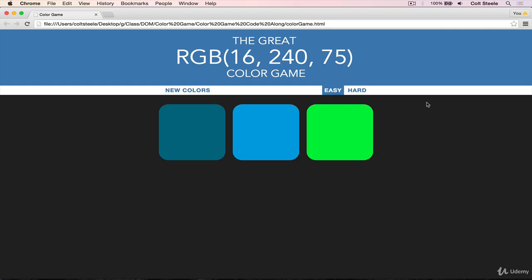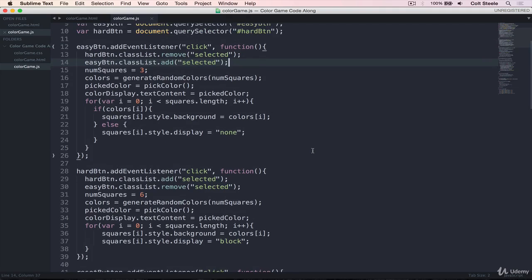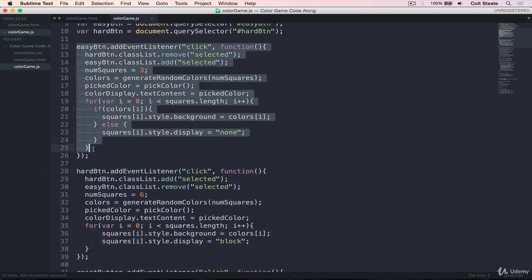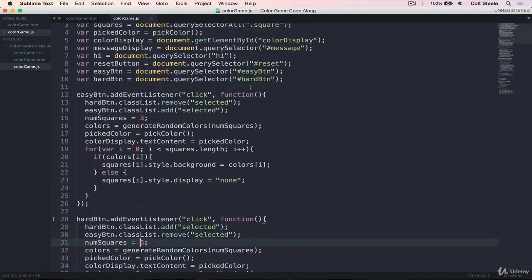Now I want to spend a little bit of time refactoring our code. So let's go back. The first thing that jumps out to me is this code here, where we have a hard button and an easy button and a listener for each one. And they're very similar in how they work, except one of them will work with 3 squares, the other one works with 6. But otherwise they do basically the same thing. So we can actually reduce that duplication.